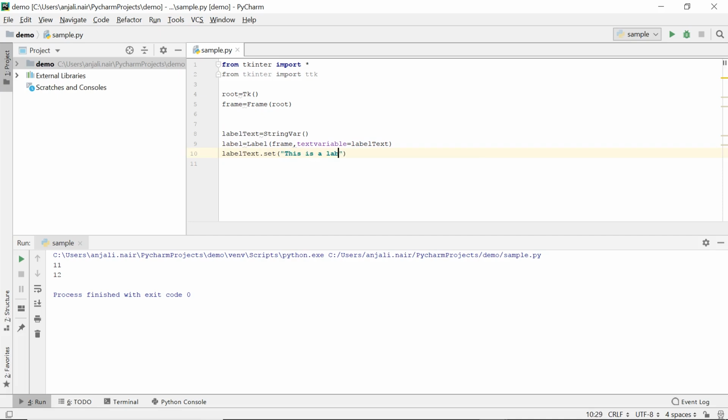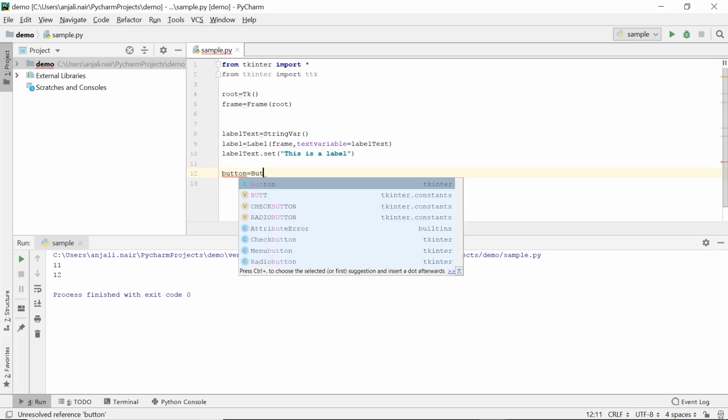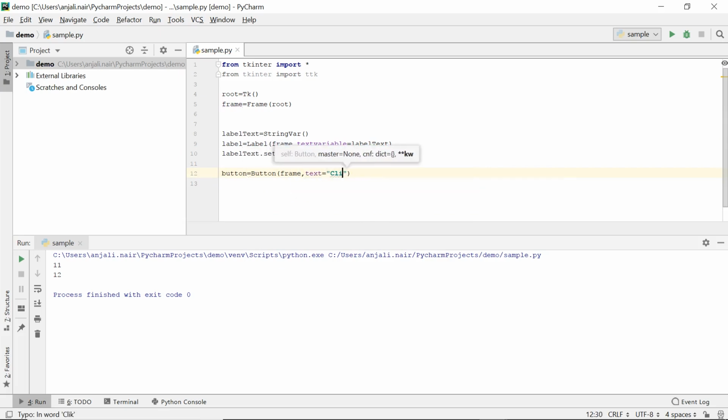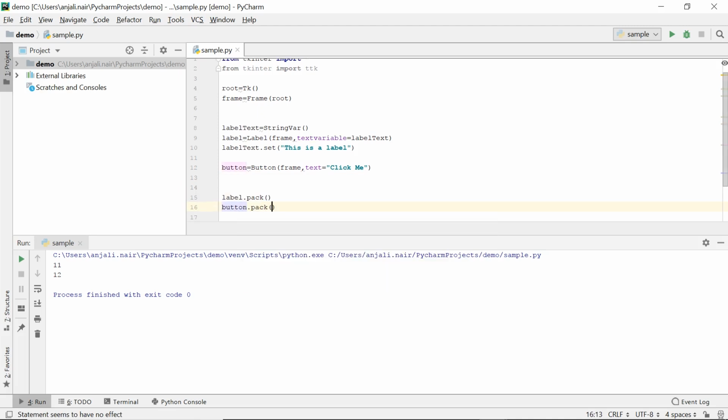This is a label. Now our second widget would be a simple click me button. So button equals button, and the button will be within our frame, and the text that will appear on the button would be click me, and that's it. So that's all the widgets we are having here. Now every widget is put into a block format, including the frame. So for that we use the pack function. There are other formats too, and various functions to take care of these. For example, if you say label.grid and button.grid, the widgets would be put in a table-like format.